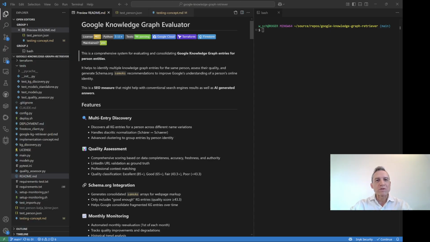It's a system to evaluate and consolidate Google Knowledge Graph entries for person entities. I will use it to optimize the sameAs information based on schema.org notation. That's an SEO measure to help Google better understand which pages are mine and which aren't.